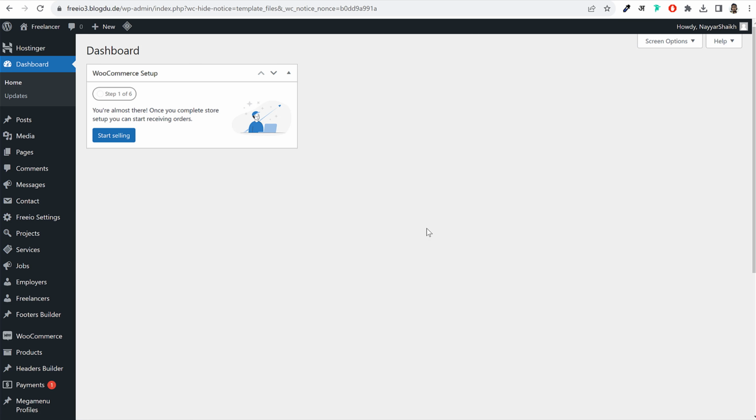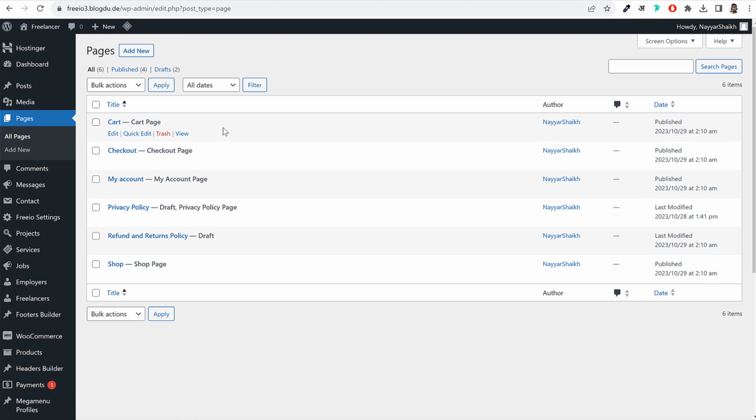Now the very first thing that we need to do is we need to create all the required pages. So click on pages at the left hand side right now, because WooCommerce will create these pages for you: cart, checkout, my account, all these pages, shop page. Now there are many pages that we need to create. So you can do one thing. There will be a link given to you in the video description below.